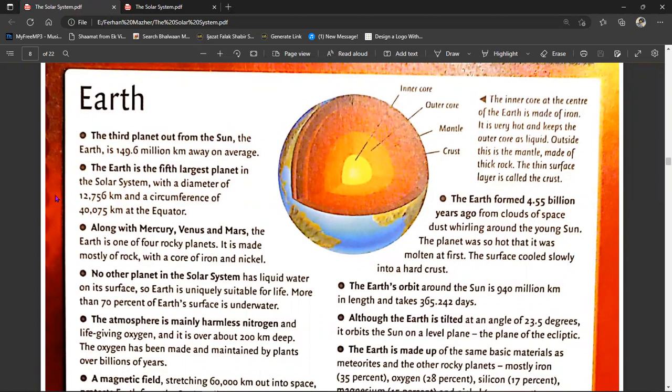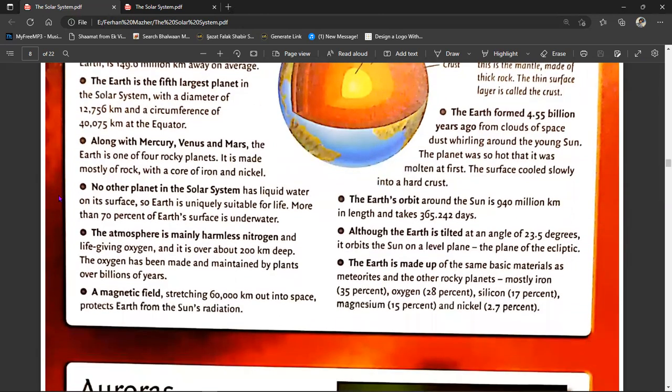The Earth is the 5th largest planet in the solar system, with a diameter of 12,756 kilometers and a circumference of 40,075 kilometers at the equator. Along with Mercury, Venus, and Mars, the Earth is one of 4 rocky planets. It is made mostly of rock with a core of iron and nickel. No other planet in the solar system has liquid water on its surface. So Earth is uniquely suitable for life.